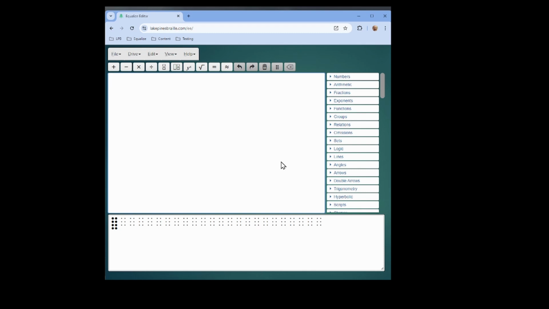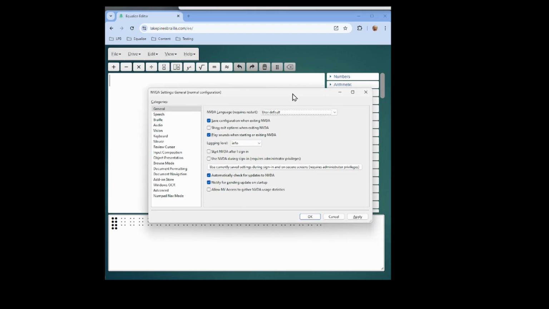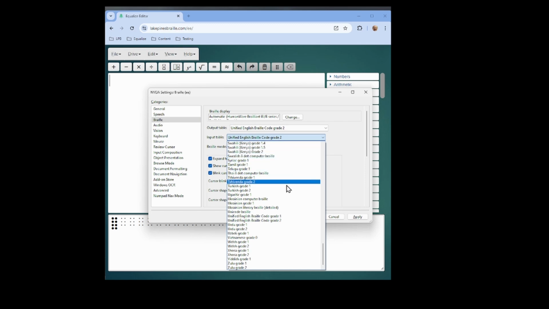I type NVDA Ctrl+G to open the NVDA Settings Center. I want these changes to affect the Equalize editor, but not other applications or web pages. I navigate first to the Braille tab, and the NVDA title bar changes to Braille (EE). On the Braille tab, I set the output table to UEB code grade 2 and the input table to Unicode Braille.